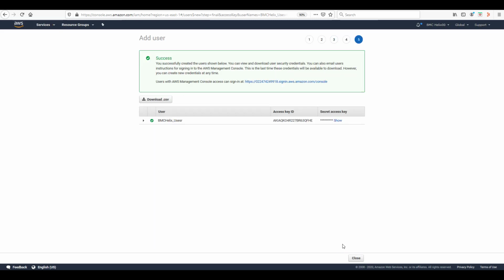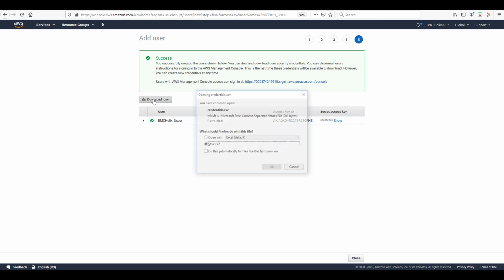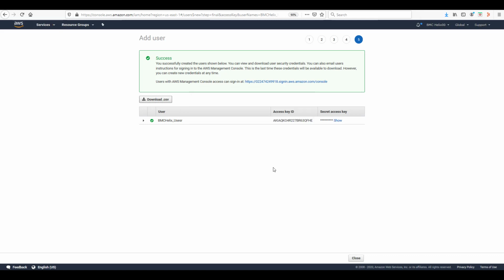Now this is very important. We need to save these, the access key and the secret key for this user. And also you have the opportunity to download it now, which I will do. Very important that you save this as we'll need it in the connector in the next step.